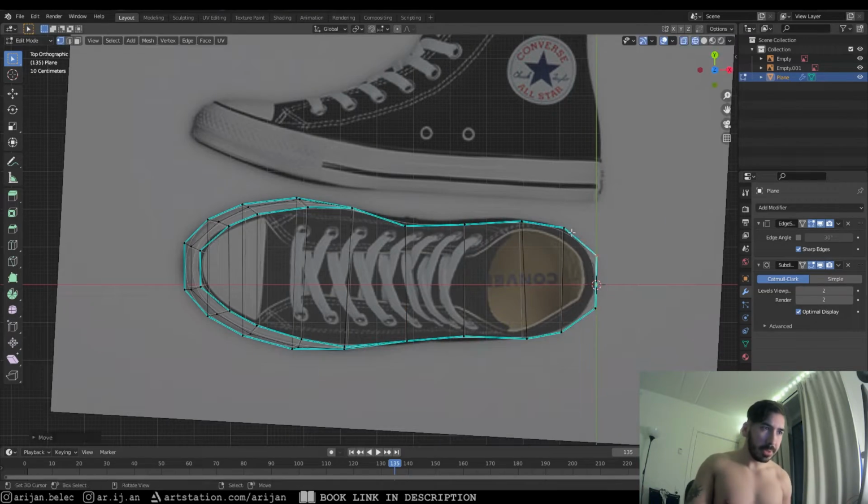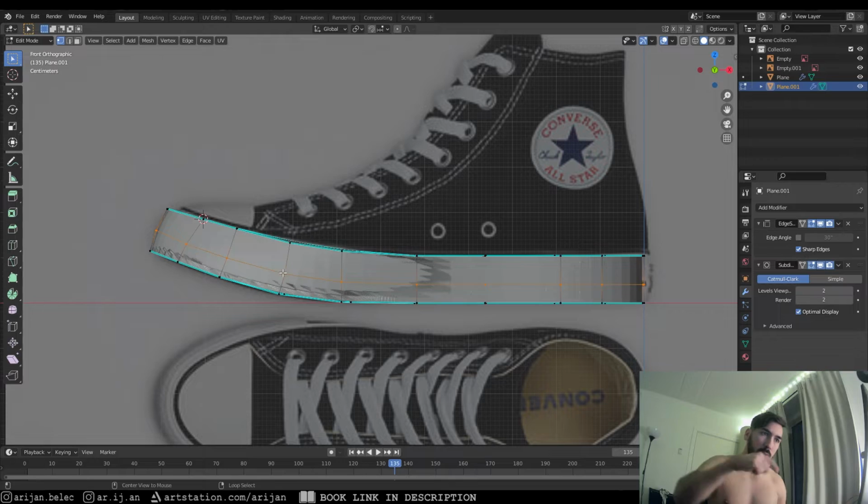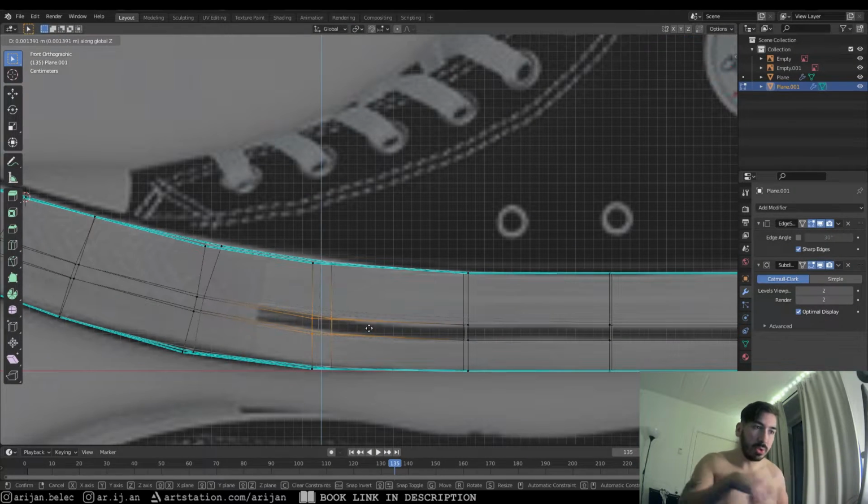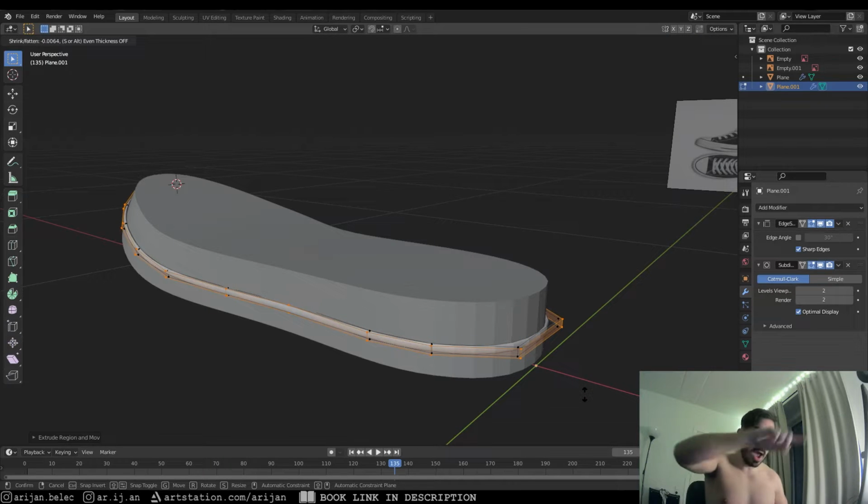Now we're using a loop cut that goes around this base of the shoe, and we're going to turn that into this little black line that you can see that goes around the shoe. It's in the blueprint. It's like a little piece of rubber taped around the entire base of the shoe.